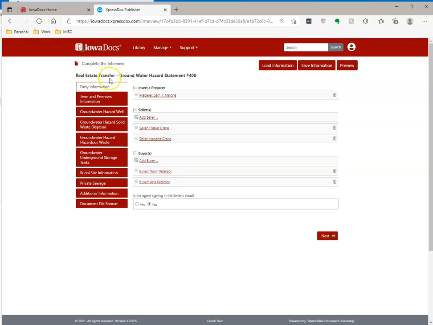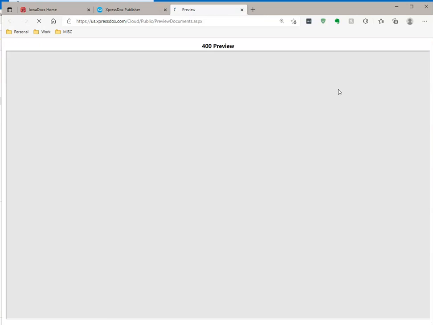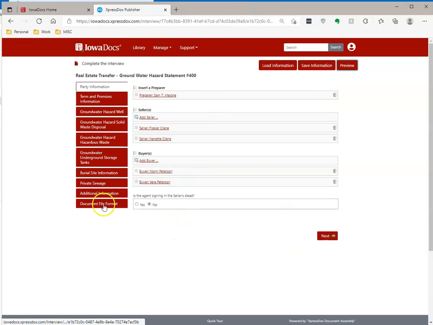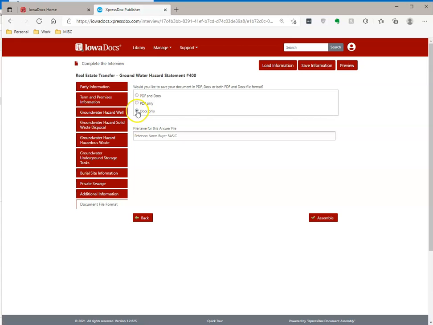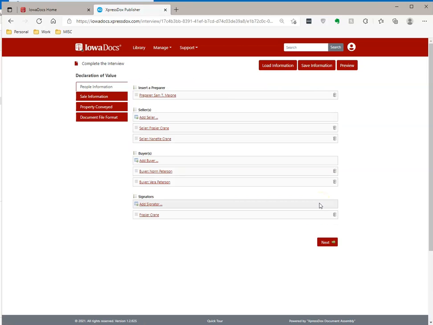So right now, if you look up here, it says real estate transfer. This is the groundwater. You go through and you answer those questions. You can also preview. Remember, if you preview, it's only going to show you the groundwater, nothing else. Your warranty deed is still being held by the server. And there's my groundwater. After I answer all the questions, again, pick which type of groundwater you want, hit assemble. That adds to your list of documents, which is the warranty deed. So the warranty deed and groundwater are being held on the server.